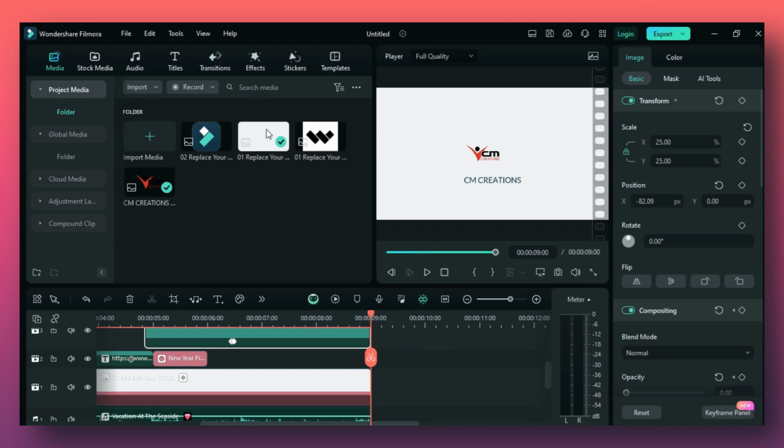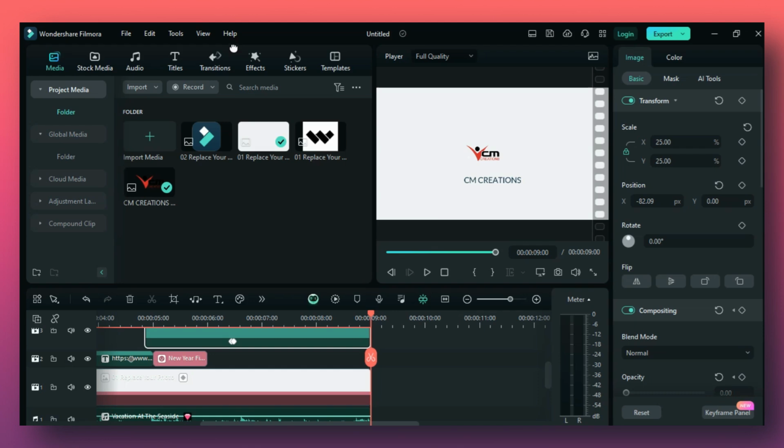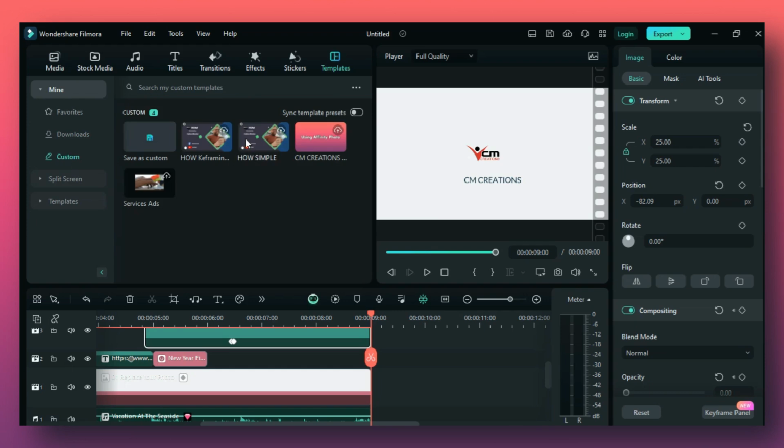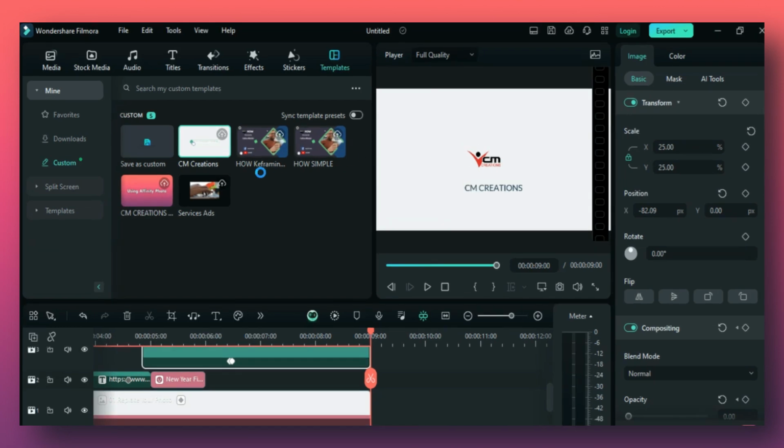So now if you are done, you can maybe save it. You can go to template, then go to custom, and then save this thing as a custom template. I'll say maybe CM creations 1. CM creations 1. Creations. And you exported the device, right? So that's it. So this is very important.